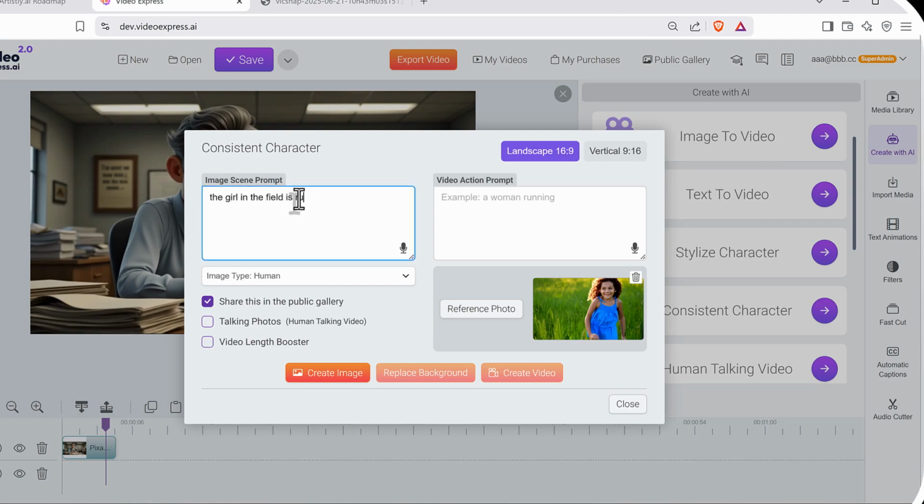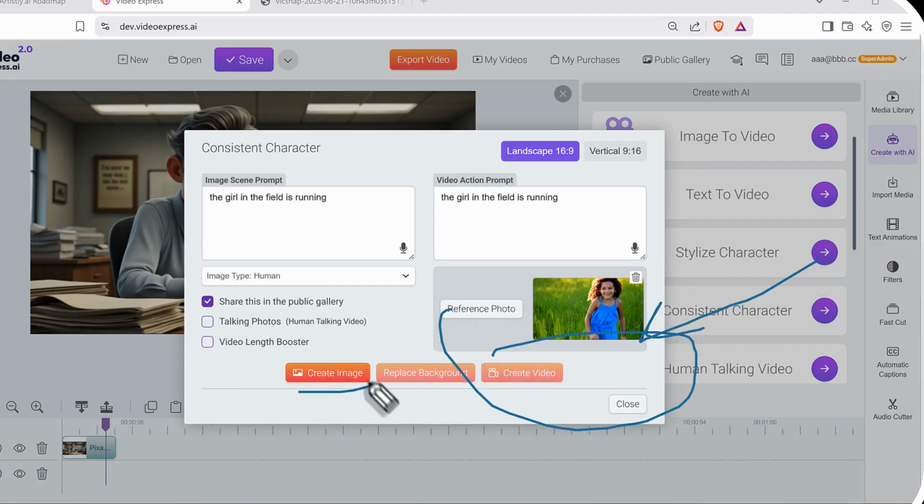the field is running, and boom, you can then just go with that, and yes, you can add that video prompt in as well, and then you can click on the create video button right here after you've generated another image style of hers with her consistency if you desire, and then this is how the output looks.